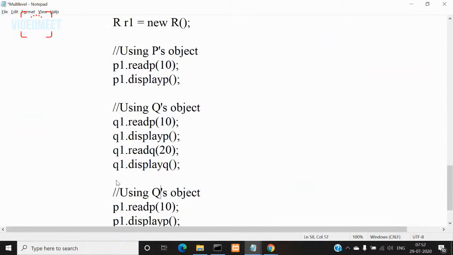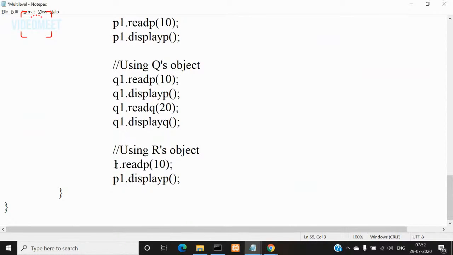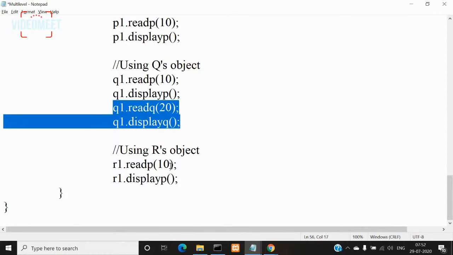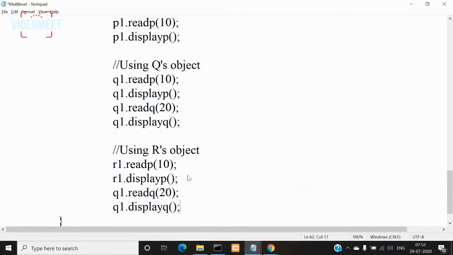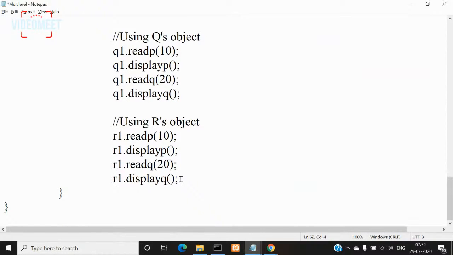Next, I'll use R's object now. I'll create R's object, so this may be R1. Using R1, I can call readP, displayP as well as readQ, displayQ. Copy these methods also. I'm calling readP, readQ, displayQ, which are members of its superclass.